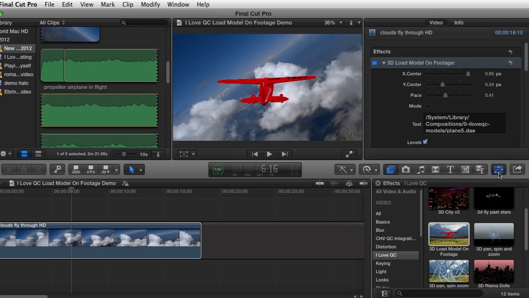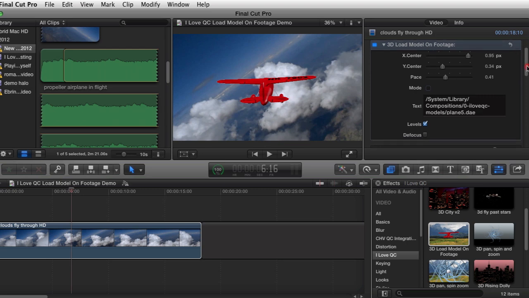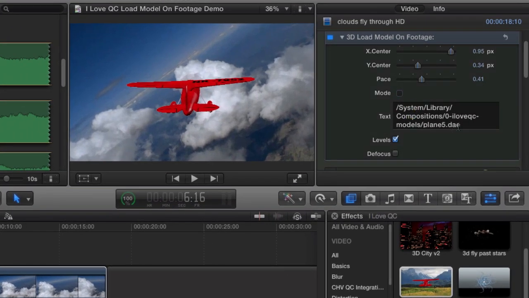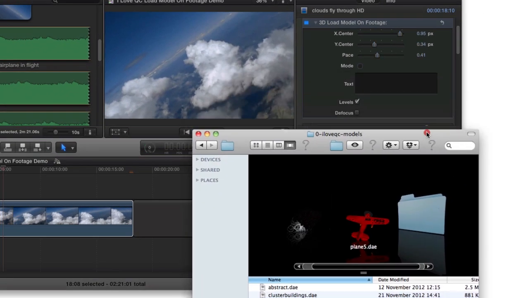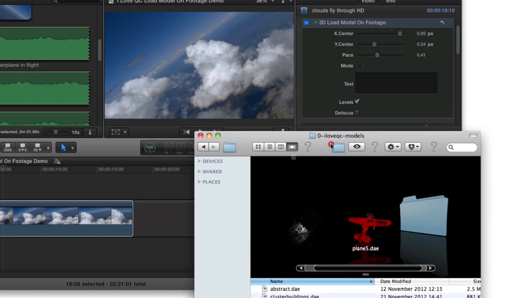If we show the inspector, we can see the settings for our plugin. Firstly, let's talk about the text field. This is the address on your machine of where your 3D model is. As I mentioned, this model is included in the Supercharger and installed in your system folder. However, I can very easily delete the text, find another model in my Finder window, and just drag it in.